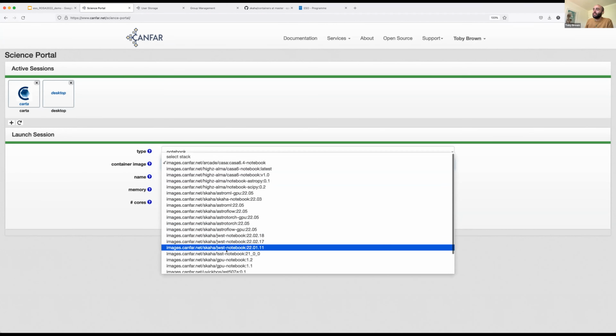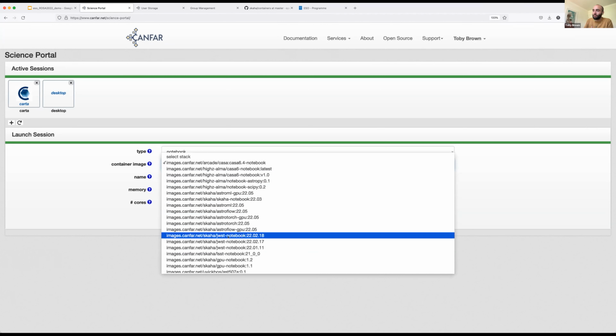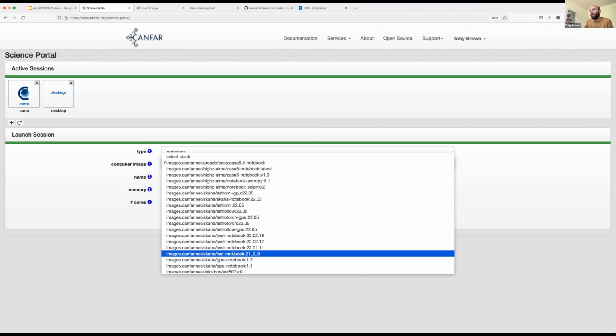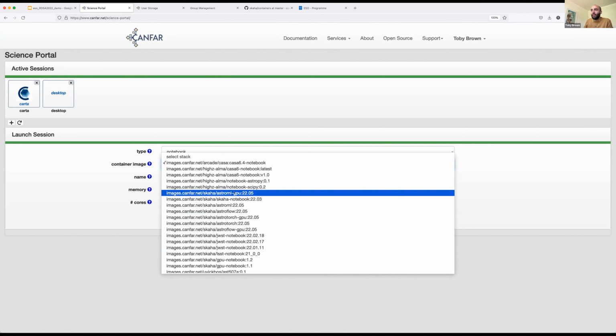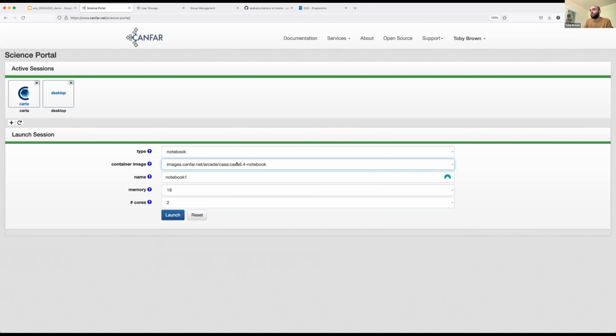You see there's a whole list of images here that users have contributed, whether that's got some JWST, LSST, some machine learning software and so on. But the one that I want to focus on now is CASA. And just remember, CASA is this kind of radio astronomy data reduction package. So we load up the correct container image, let's call this ROSA 2022.